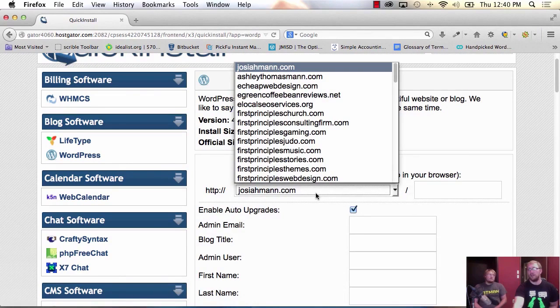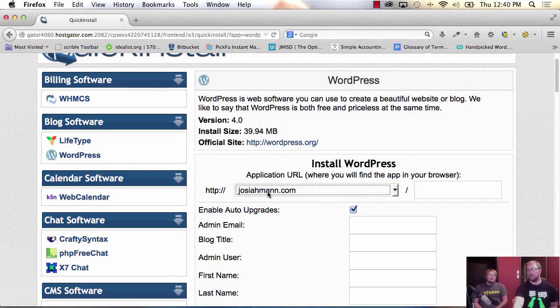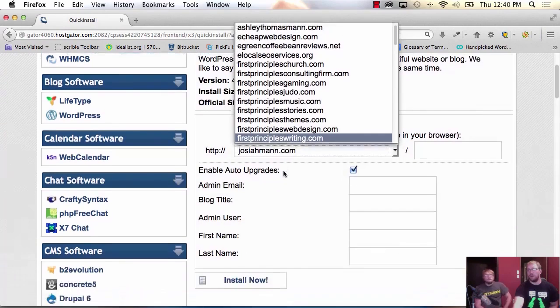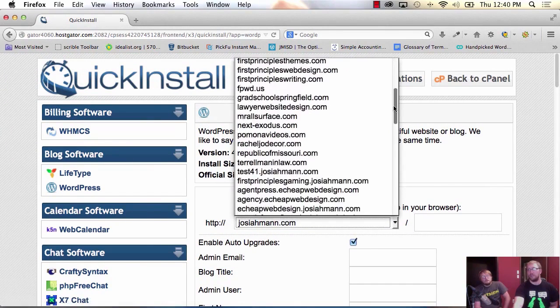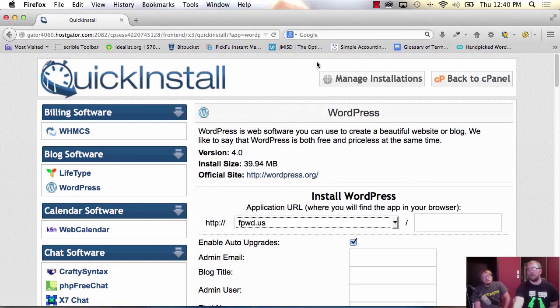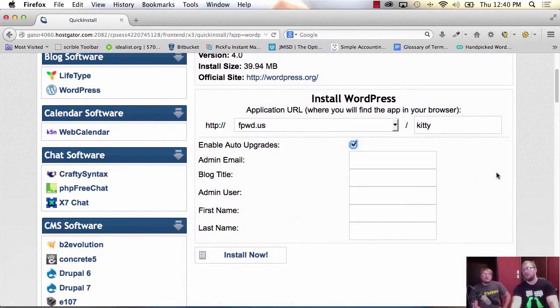Here you can pick the actual directory you're going to be in. If you want to be in the root directory, you probably won't have 30 or 40 websites like I do. Maybe you do, but I'm going to put it in this one where I put some of my themes. What do we want to call it? Which one are we doing first? The kitty theme? Yeah, the kitty. Let's call it kitty.